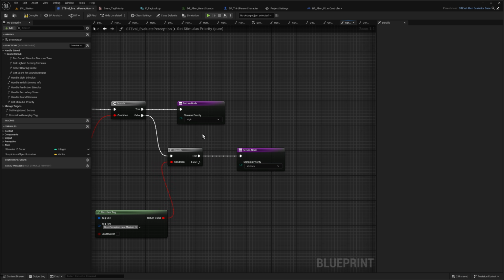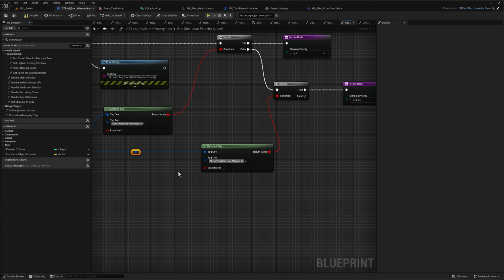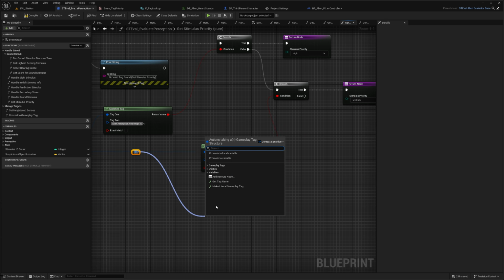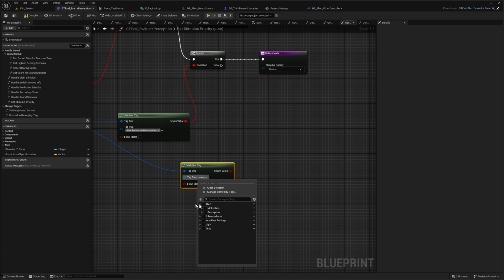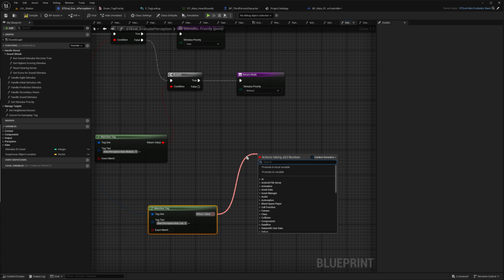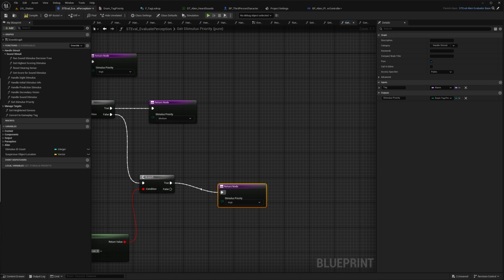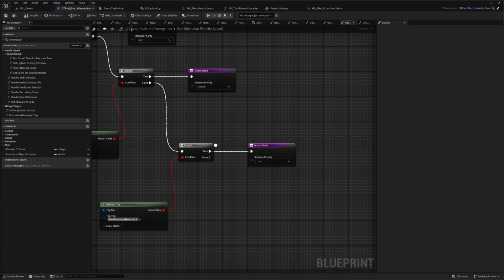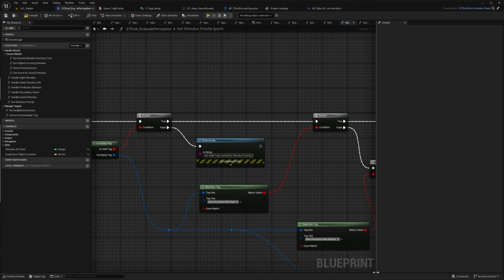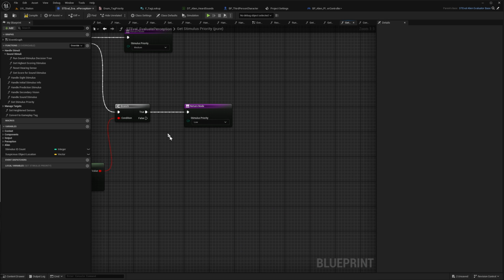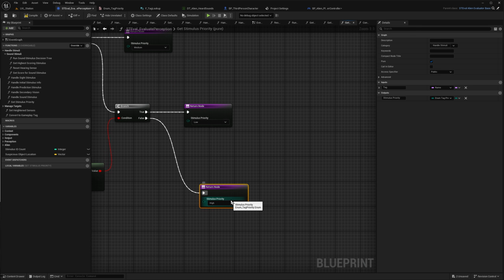Finally, if it doesn't match either high or medium, we want to check if it matches the low. So we'll type in matches tag, select alien perception here, low, add in a branch. If it is a match for low, we will return out of the function and assign our output the value of low. And if none of those are a match, that means likely we didn't find a valid tag. So we will simply return out of the function and assign the value of default.